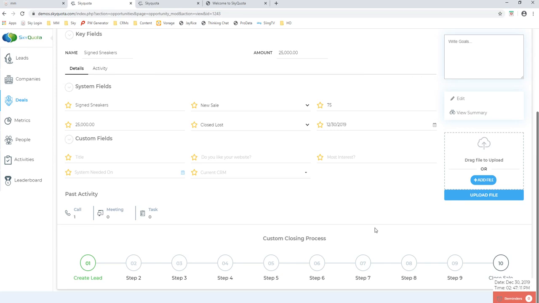You're probably already doing it naturally at your business. Well, this is the first CRM that lets you take your process that works, and you can actually build it out in SkyQuota. And then all of your users or your employees, they have to follow that process.